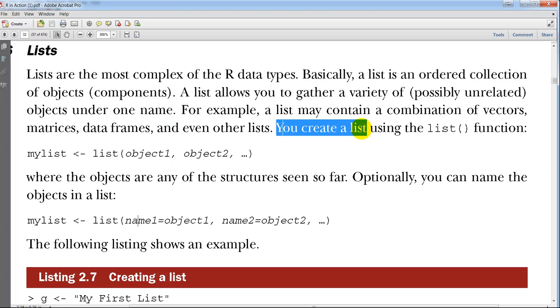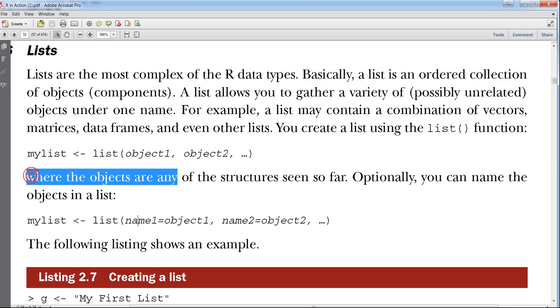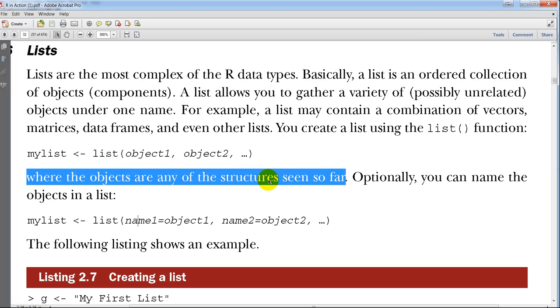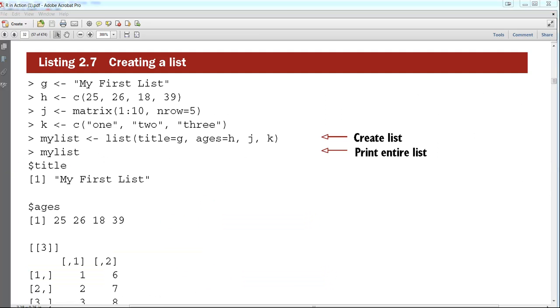You create a list by using the list function. It's very similar to creating a data frame and collecting the objects inside, but in a list the objects are more flexible, where the objects are any of the structures seen so far. Optionally, you can name the objects in a list. So instead of just writing object, you can say name 1, object 1, name 2, object 2, and so on. Let's look at an example.